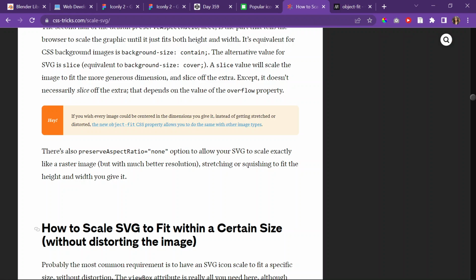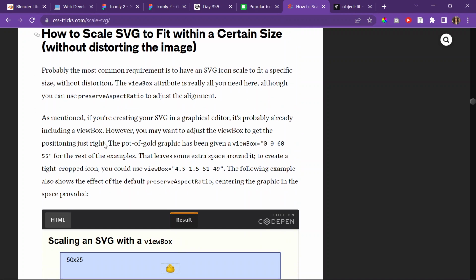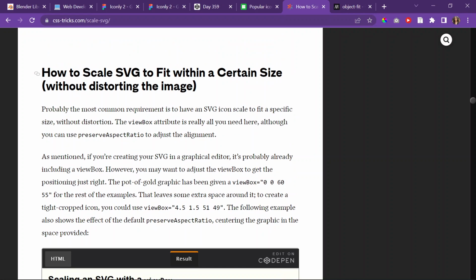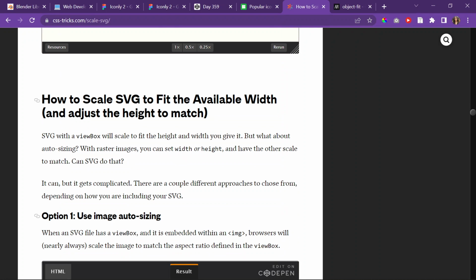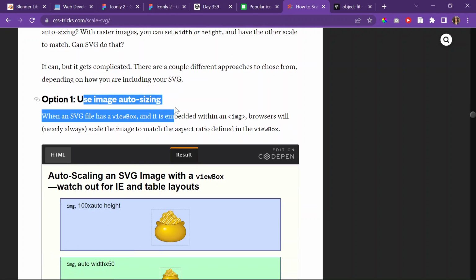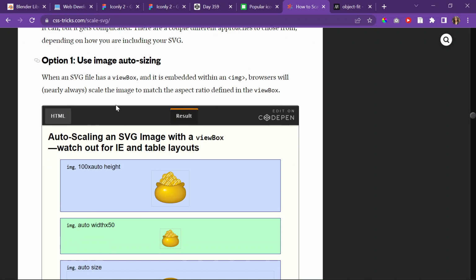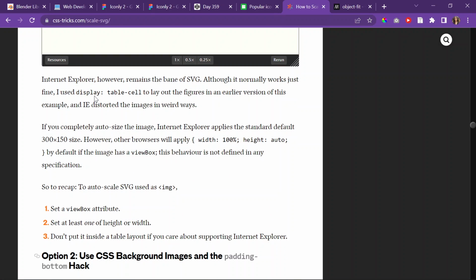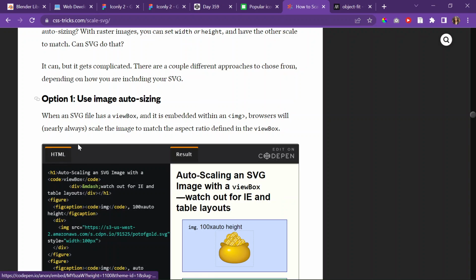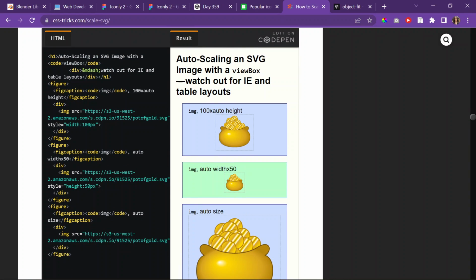Okay, let me think. How to scale SVG to fit within a certain size without distorting the image. I mean, the whole point of an SVG is so that it doesn't distort. So I'm not understanding here. Like, what? Yes. How do you do that? Use image auto sizing. When an SVG file has a viewBox and it is divided with... Where is that? I don't see an image though. Where's the SVG?